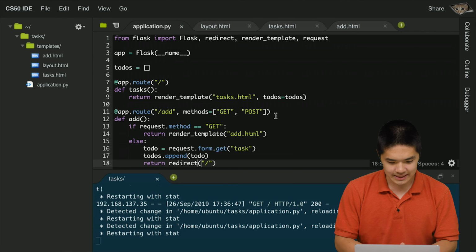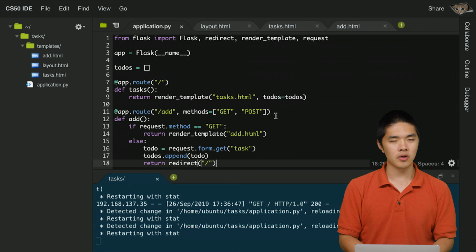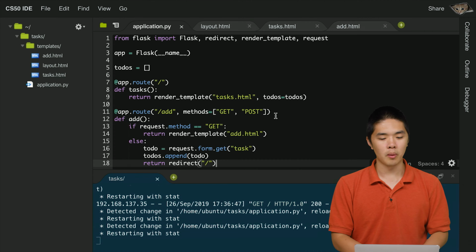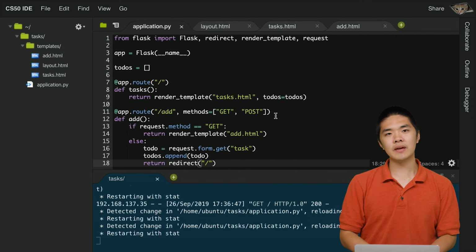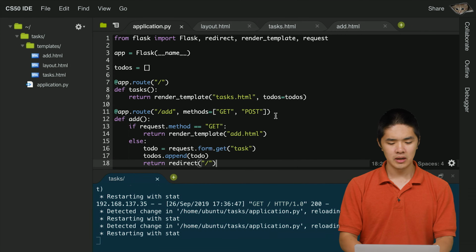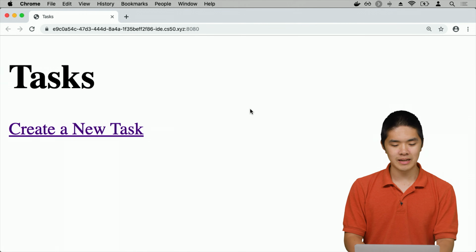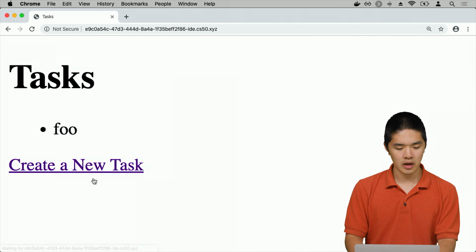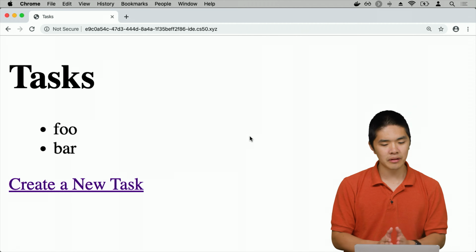So what we're looking at here in CS50 IDE is the same task management application that we created earlier when we were creating our first web applications using Flask, where we would create an application that displayed a list of the things that you need to do, and then gave you a page where you could add a new task to that list of things that you need to do. Let's take a look at how this application works, just to recall. So here's our page with all our tasks. And if we create a new task, we'll just call it foo, and press submit. I'll create another task, call it bar, and submit. All right, I have 2 tasks now.